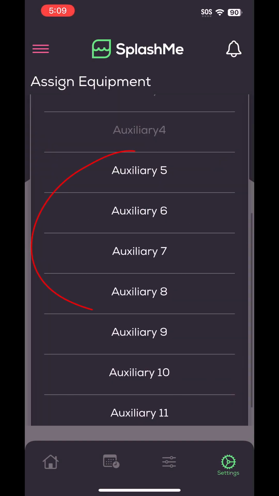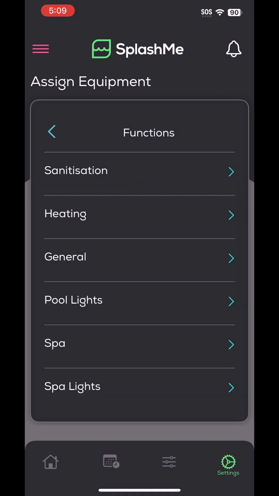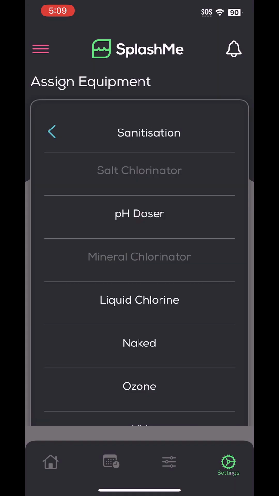Auxiliary 5, 6, 7 and 8 are 12 volt DC outputs. These are used for our acid and liquid chlorine dose pumps, or even auto pull filler solenoid valves. In auxiliary 5, I have connected the 12 volt acid dose pump. So I will add auxiliary 5, and select sanitation. Then select pH doser.